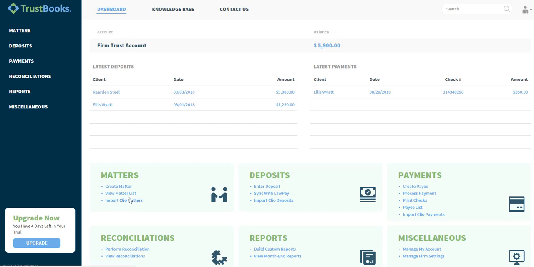I've got my ability to import Clio matters. That's already been in existence in TrustBooks. And what that's going to do is pull in all of your matters that you create in Clio directly into TrustBooks. What's new is the ability to pull in all of your trust activity that you've recorded in Clio directly into TrustBooks. And we do that through two pages, our Import Clio Deposits and our Import Clio Payments. So I'll walk you through each one of those.